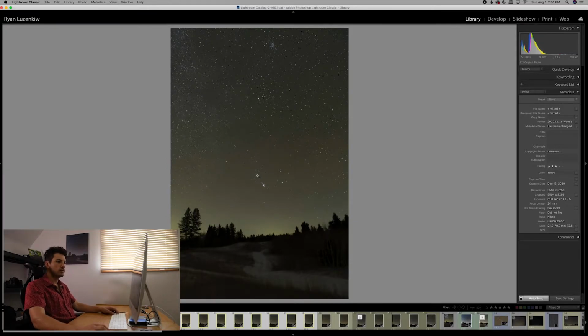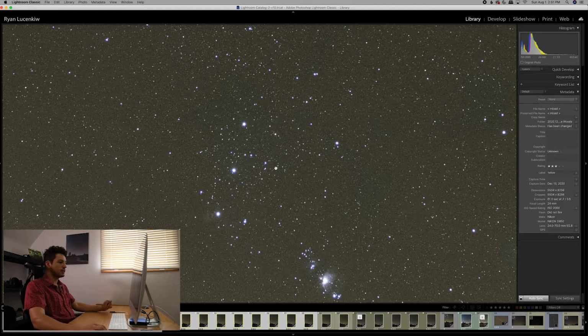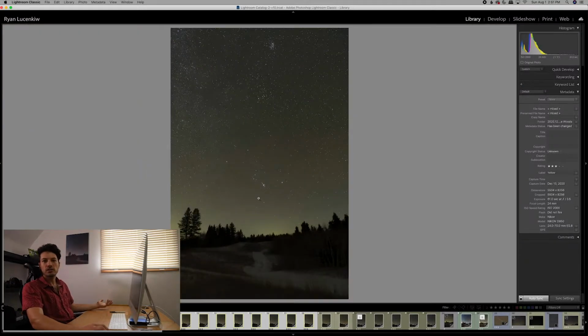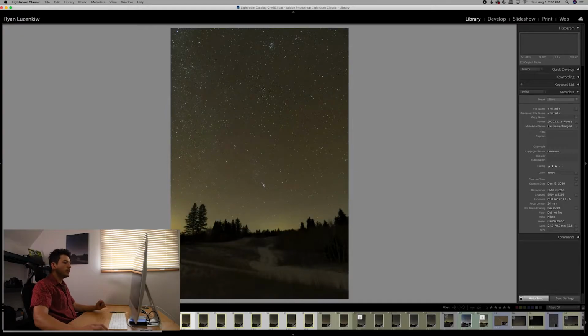As a 60-second exposure, you can zoom in and as you can see, there's a tiny bit of noise, but it's not that much. The stars are pretty sharp, and there's absolutely no trailing, which is the advantage that the star tracker gives me.